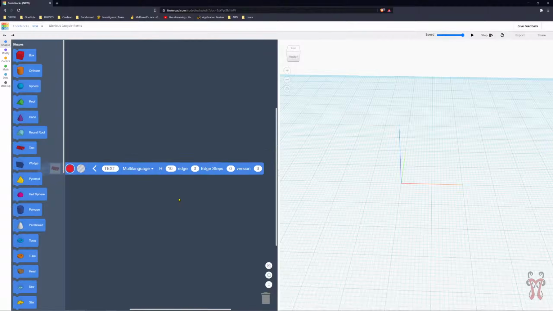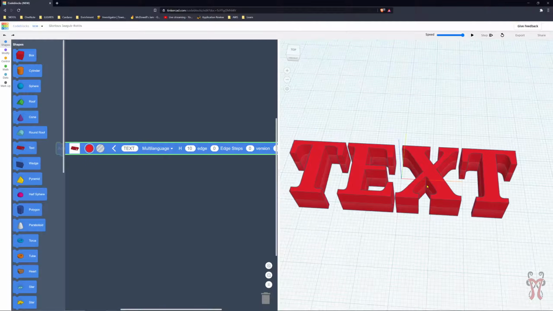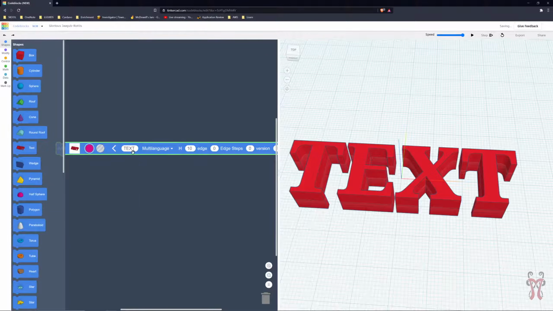Here's our text area. Here you can change what the text says. Here you can change what the height is. You can also change what the font is right here. Not a whole lot of options in font, but there you go. You can play with them here. So we can see it says text. We can change the color to whatever color we want, and we can also change the text to be whatever we want it to be as well.